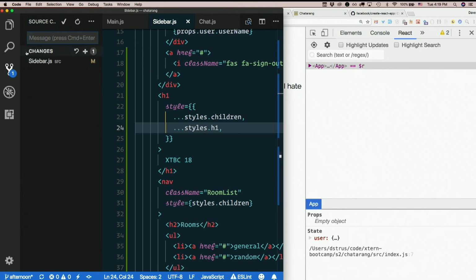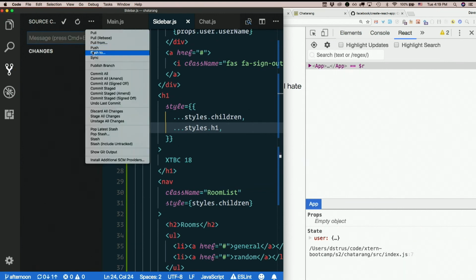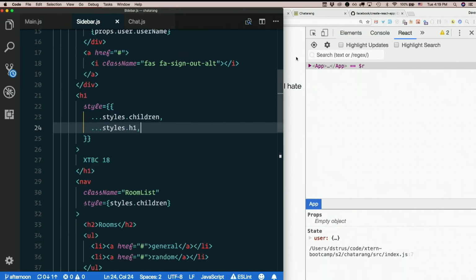So what do we do? Style, sidebar. It's a step closer to not being hideous.